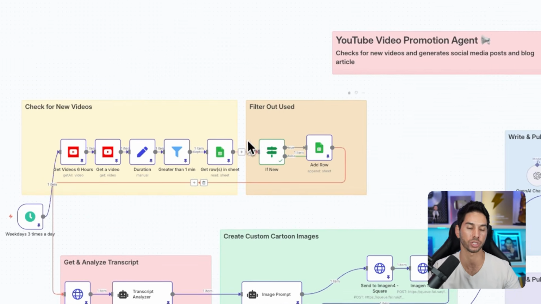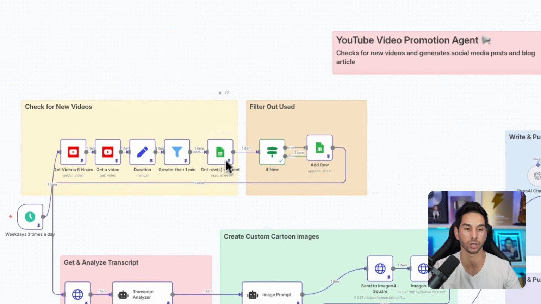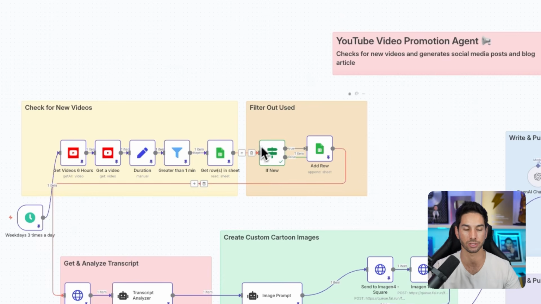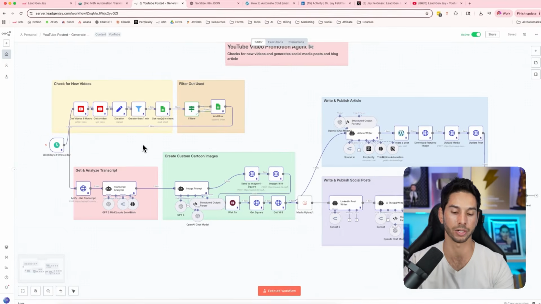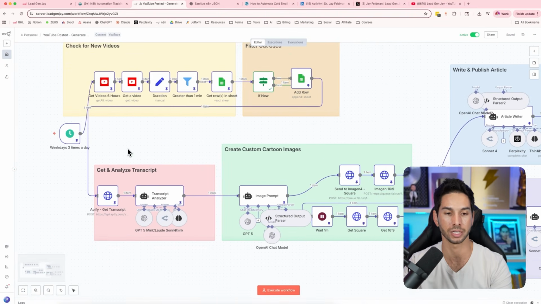Then this step is going to check on whether that video was used already by doing a quick little database search inside of a Google Sheet. And awesome, it's a new video, so it proceeds and adds that row. The next step down here is where it gets fun. So now we have a new video that needs to get promoted.